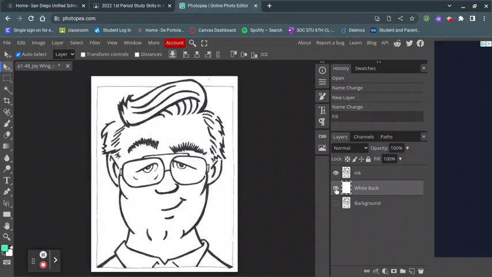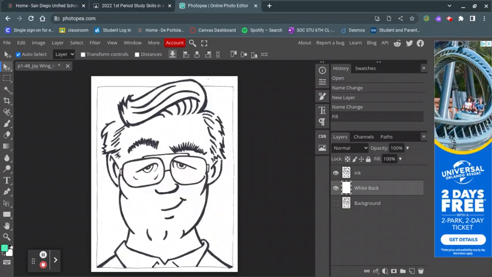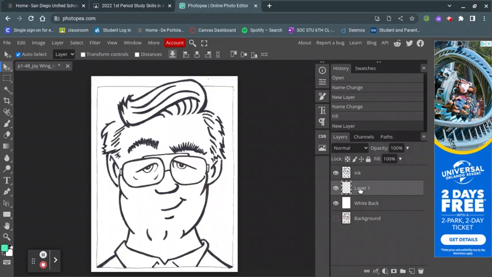And now I've got a white layer that I can now color in front of. Before I color anything, though, I'm going to create another layer and double-click this one and call it Color, C-O-L-O-R. This is the layer that I want to do all of my color in.